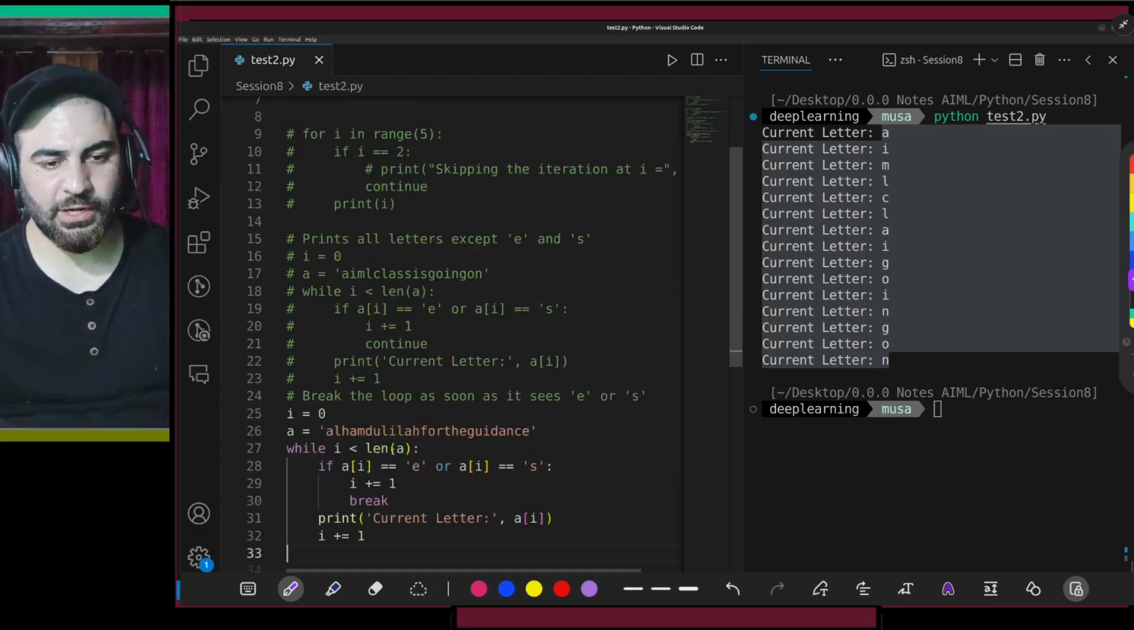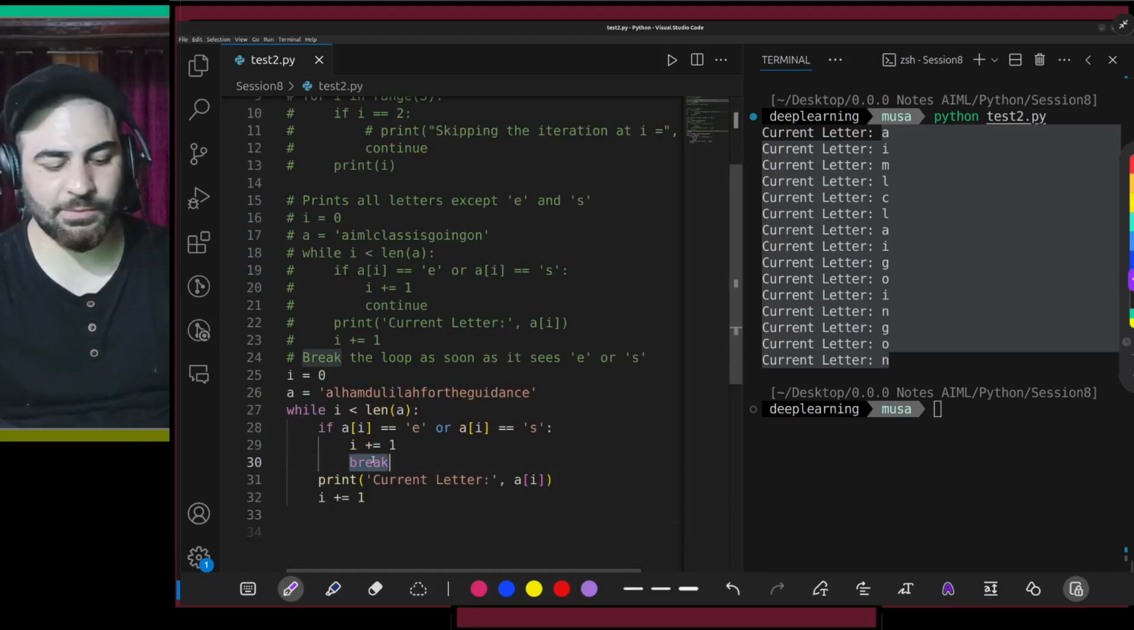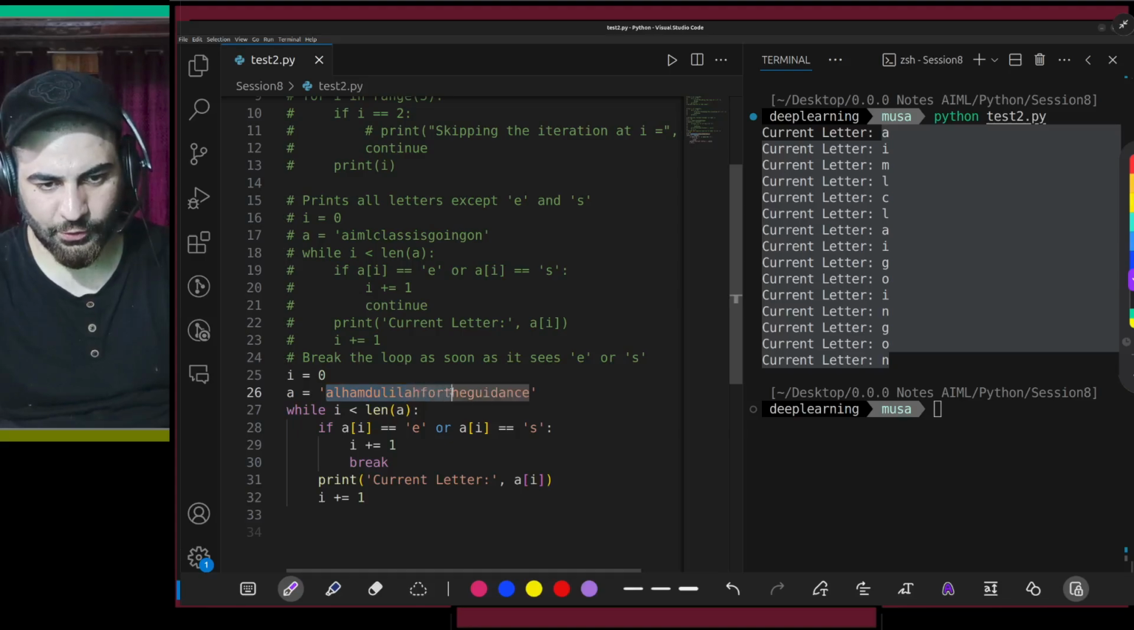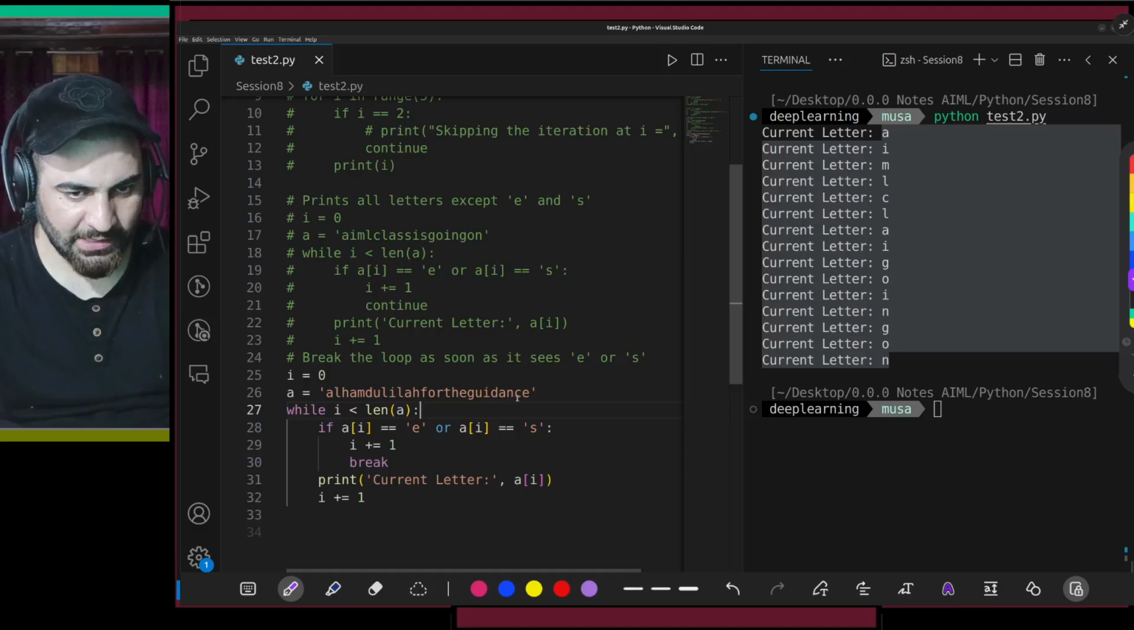Okay, so if you see the string, again more or less the same code, but there is a break. So what should get printed? Once I see the E or the S, it should break. So it should get printed till here, because I want to see E or S. Is there some S? E is over here, I think.